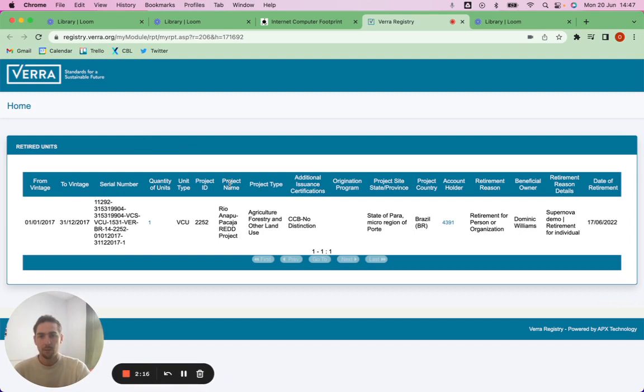How many units did you buy? What's the name of the project? What type of project is it? Where is this project based? And who did it come from? That's our information. But ultimately, the beneficial owner will be your project name. For this demo, we've offset a ton in Dominic Williams' name.